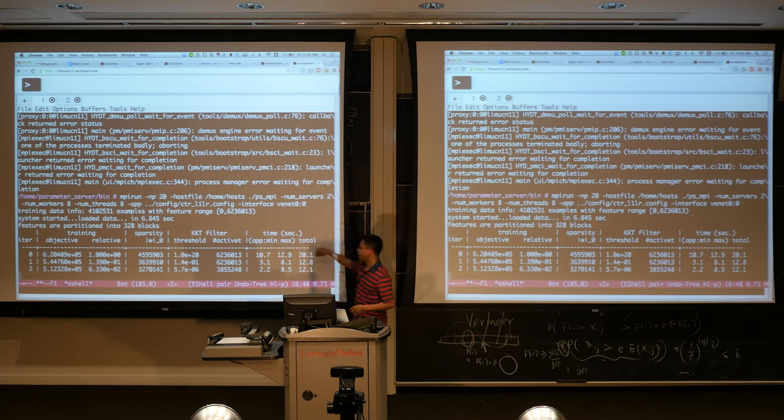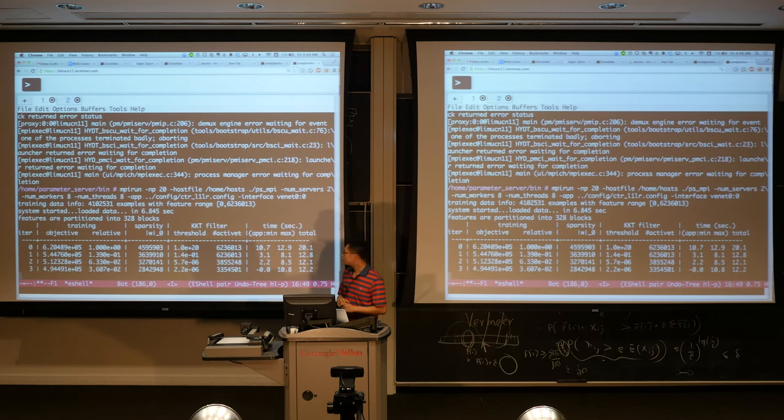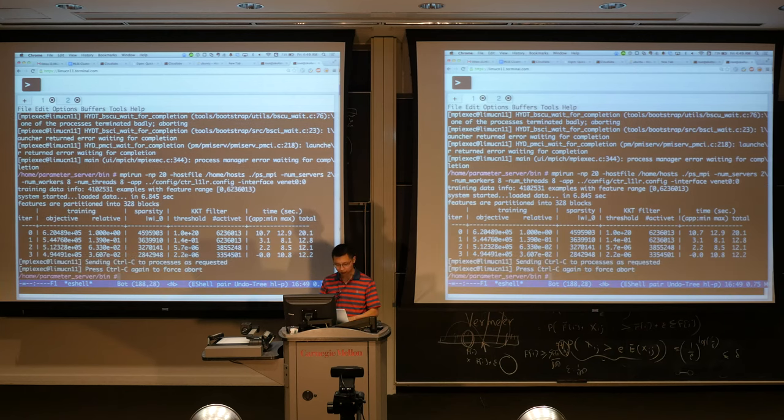The last one is how much time you used for one iteration. It's measured by the scheduler load, so that is an accurate number. As you can see, each iteration uses about 12 seconds. So I can kill this job and try another configuration.